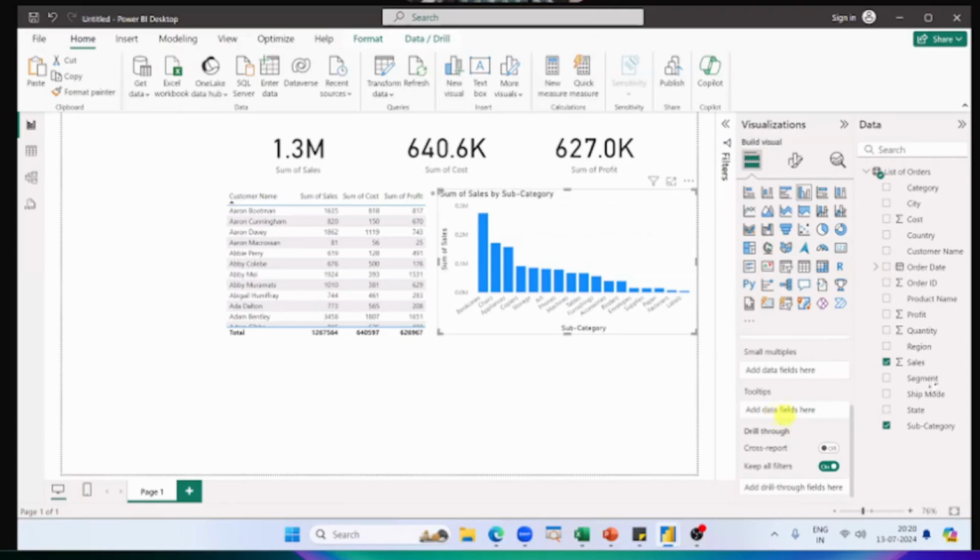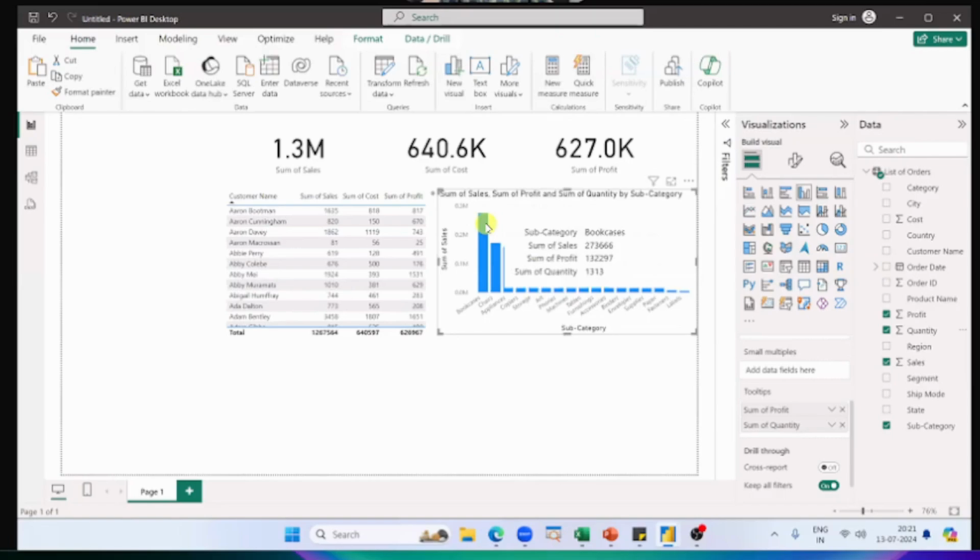Understand this. If I go and add profit and let's say my quantity, there you go. In tooltips, my column chart will not get affected at all. It will be the same as the way it was earlier, as you can see. But on demand, whenever I hover over any of my columns, now do you see? Now I have two more things visible to me. Sum of profit, sum of quantity. So now I can see the total profit and total quantity only when I want to see it.